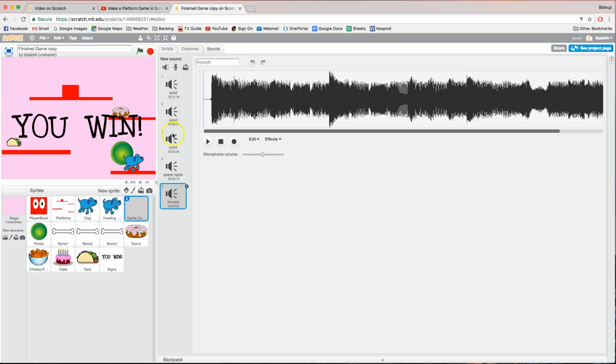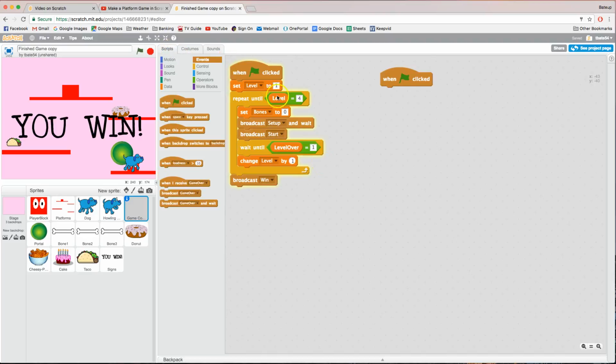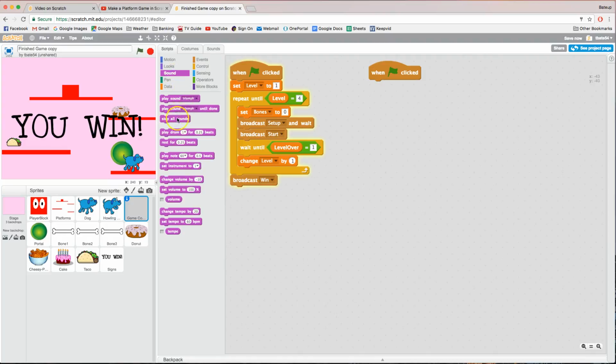Basically, the Xylo 2, 3, and 4 are the different background music files for each level. The Space Ripple is for when we start a new level, and Triumph is when we win the game. Okay, so let's get those put in. First thing I want to do, background music. Basically, when the green flag is clicked, we want to play the sound Xylo 2 until done, and that's going to be on the first level. So we attach that up there.